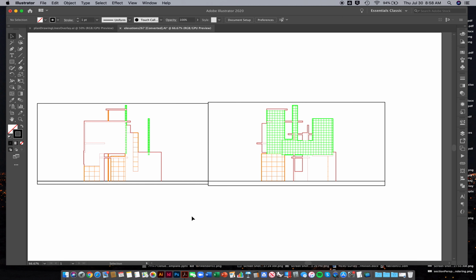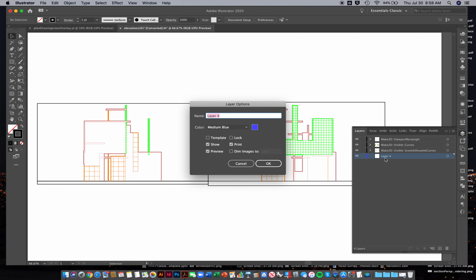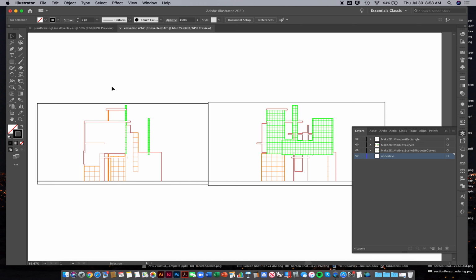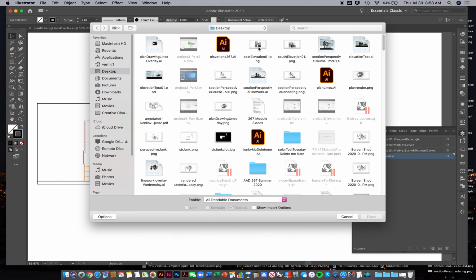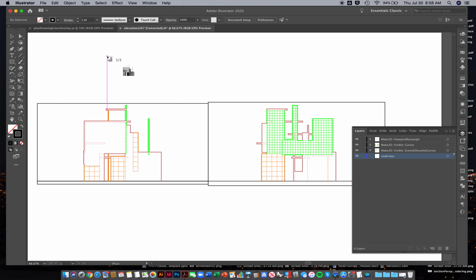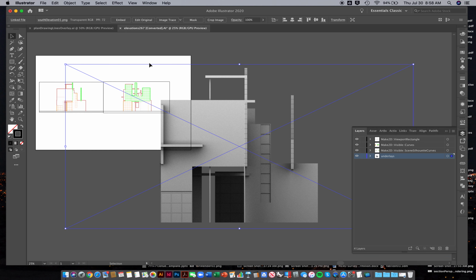Okay, so we have a couple of other things that we need to do. Let's bring in a new layer, and let's add the underlays here. So I'll call this underlays. All right, and I'm going to start placing those renderings that we made. So here's the south elevation. Okay, it's really large, ridiculously large.